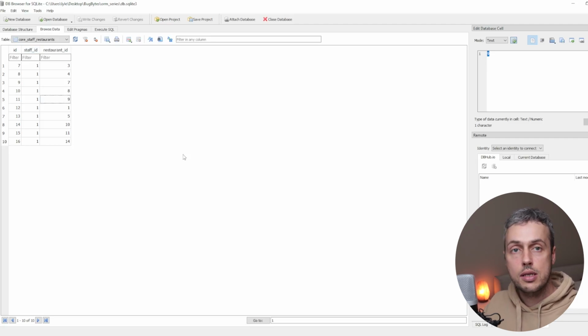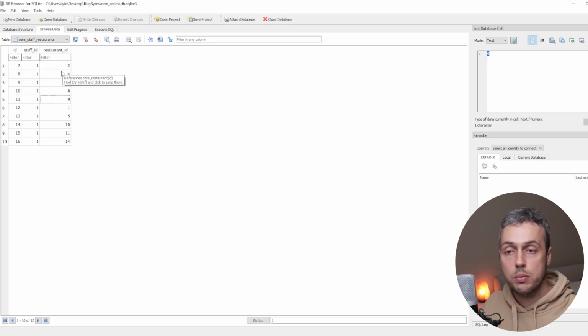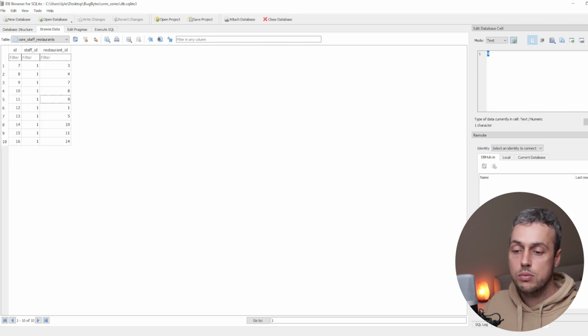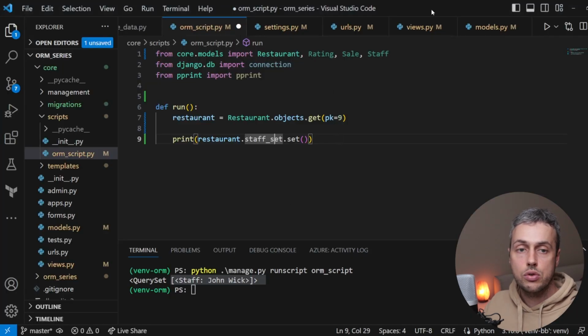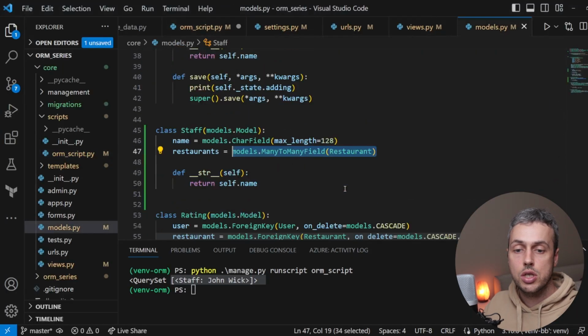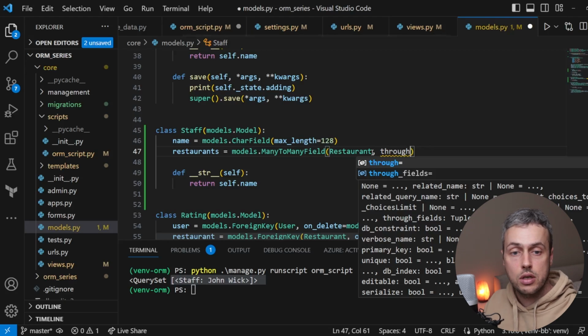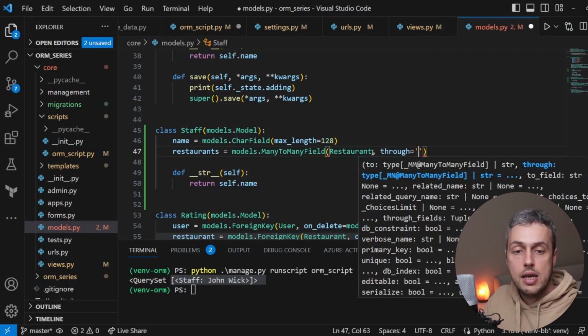In order to do that, we need to tell Django we don't want it to implicitly create this. We need to create a separate model in our models.py file and then link that using a keyword argument to the many-to-many field. So what I'm going to do is go back to models.py and go to this many-to-many relationship that we've defined on the staff model. And we're going to add a second argument to this, or rather a keyword argument called through. And we can give it a name here. In this case, we're going to give it a name of staff restaurant. And this can be anything you want.